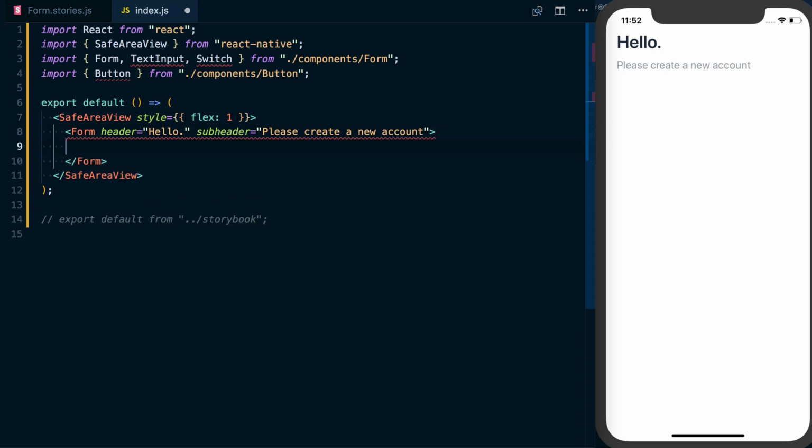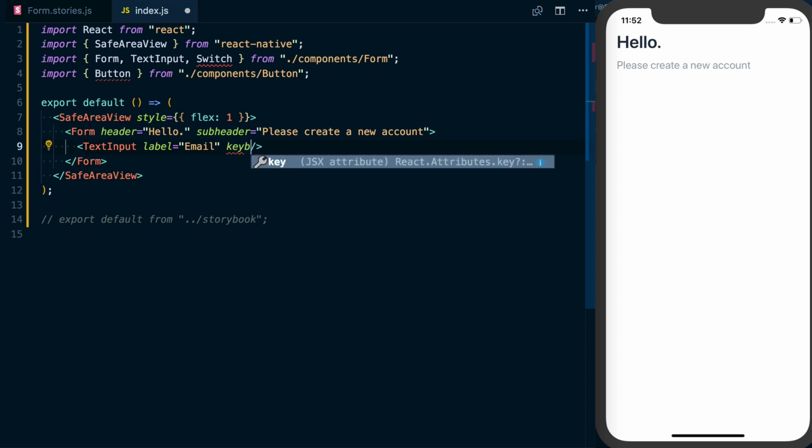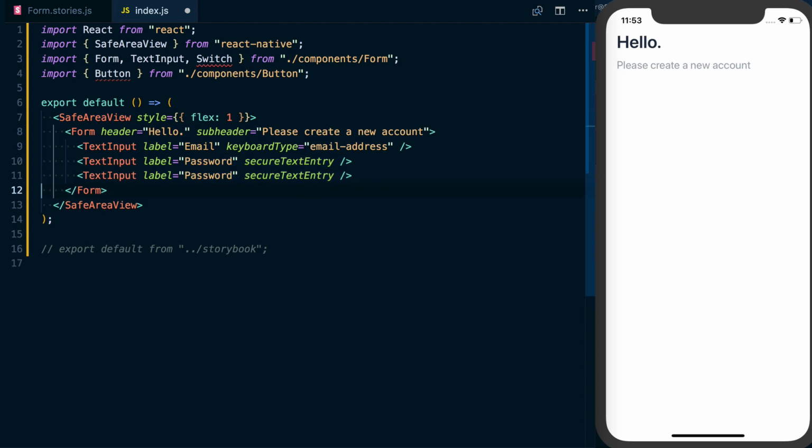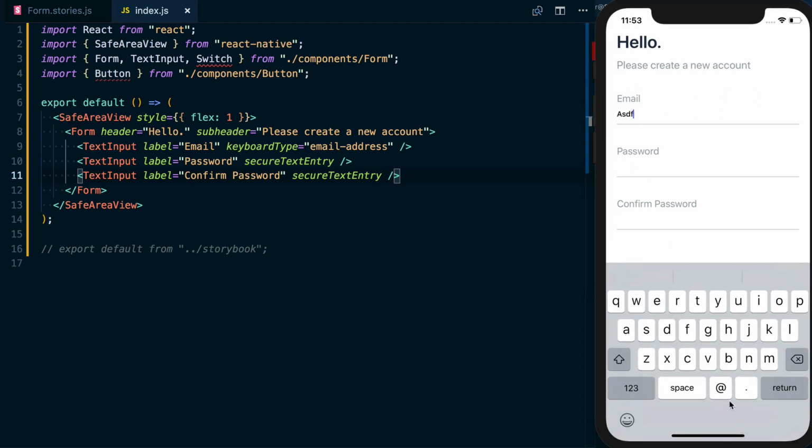All right. So our form is going to do what? Well, we want to capture an email. For our email, we want to set our keyboard type because we can. It's just forwarding everything along. That's going to be email address. We're going to have a text input with a label of password. Let's make this a secure text entry. We're going to do a confirm password. All right, save this. Let's look at it. Cool, we've got things happening. We've got our keyboard type. We've got our password. Looking good.